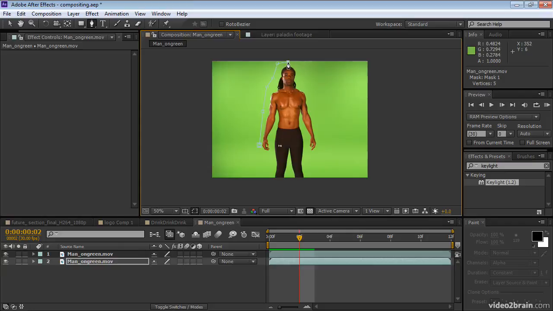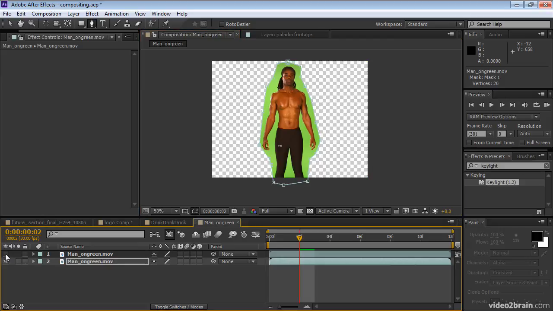The point here is to just define an area that the key light effect is going to have to focus on. I don't want the key light effect to have to worry about all of the green that is far away from the subject. I want it to be able to concentrate on just the green that is very near him. I'll turn off the top layer here. And there. Now we can see just inside of our garbage matte.